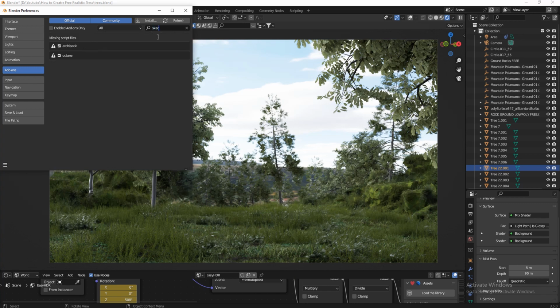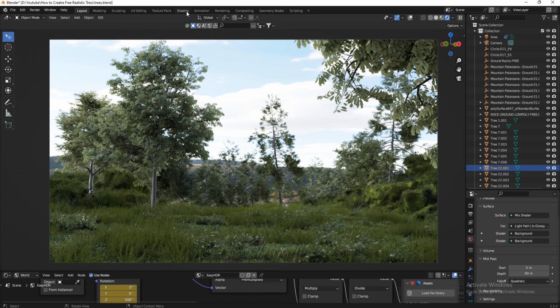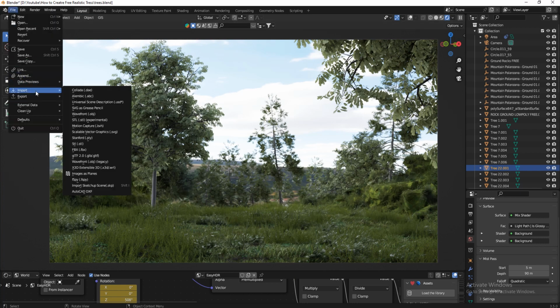After that, you can type sketch. In your case, you don't have to type it; it will appear right here. All you have to do is activate it. After you have activated that, select right here and then select Save Preferences. It will be saved. In order to see if the add-on is working properly, go to File, then Import, and you will see this Import SketchUp Scene. So if you see this, it's probably working correctly.